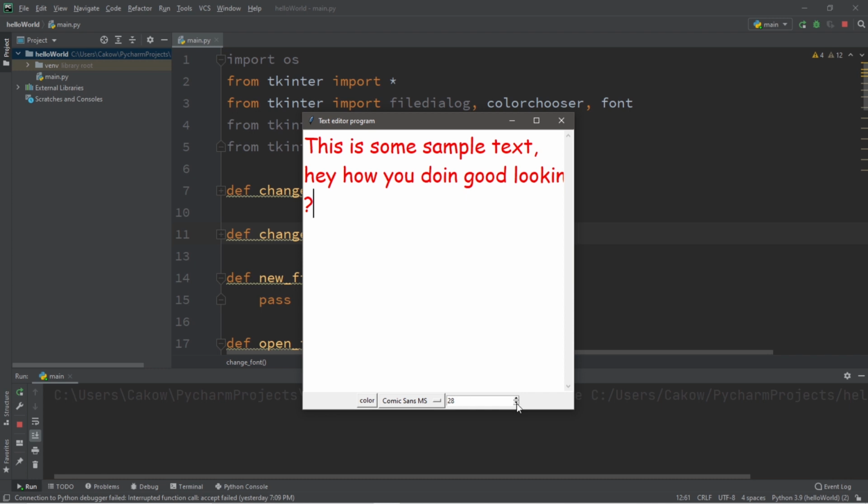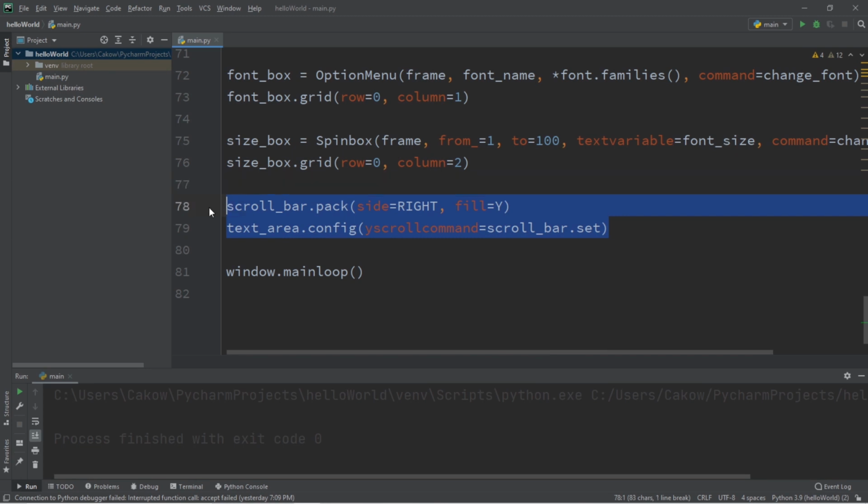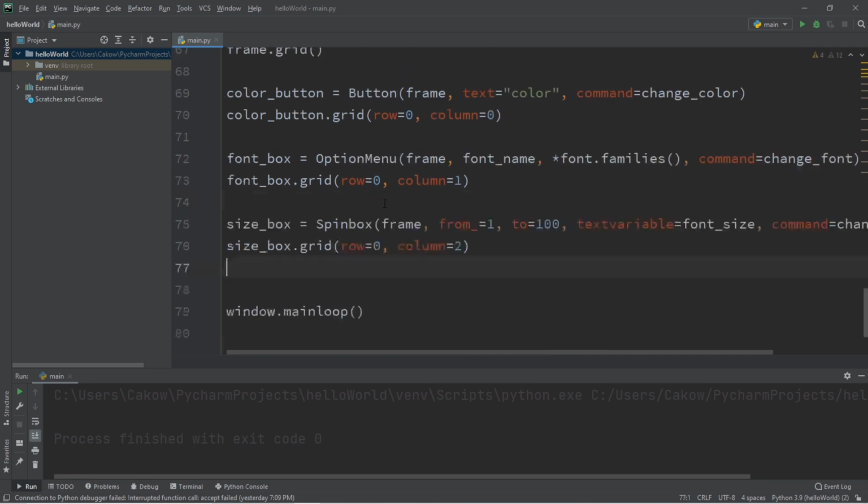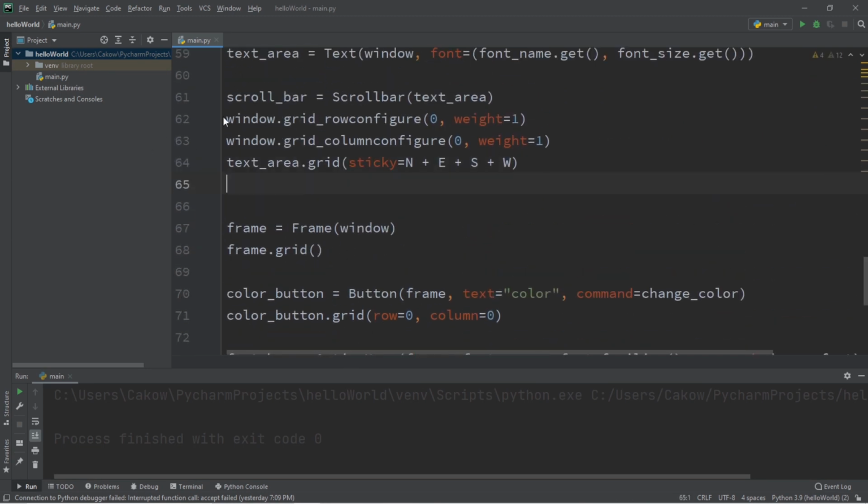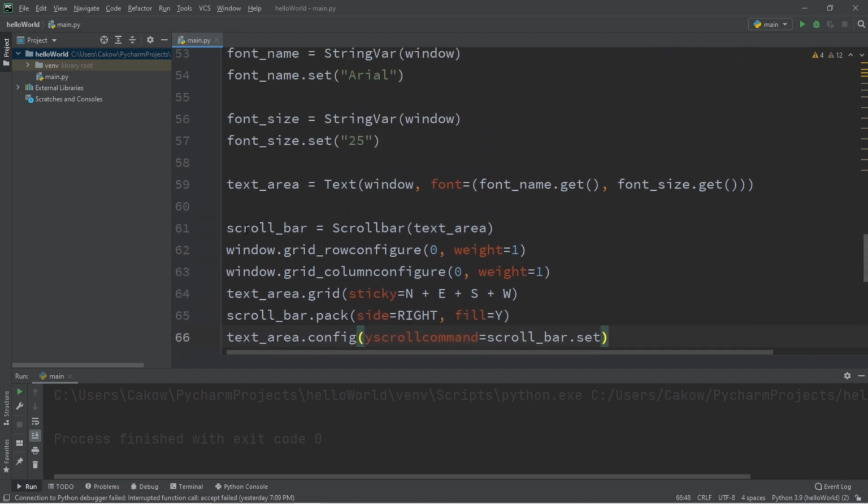All right, nice. Now let's add a menu bar at the top so we can save this file or open a file or create a new file and some other stuff. On second thought, I'm going to move these two last lines of code to this section here where we create our scroll bar just so that it's more organized.